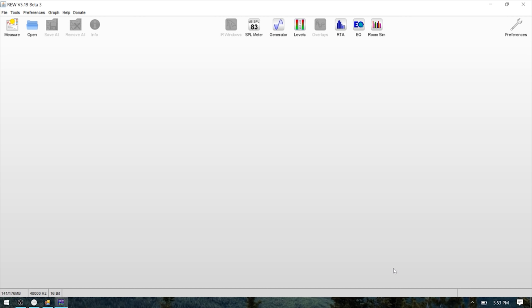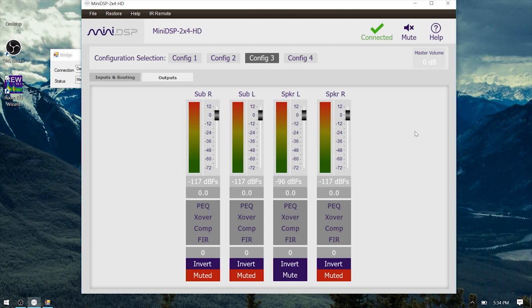Now, essentially measuring our full range speaker is essentially the same thing as measuring the close range measurements, except it's farther away and we're measuring the full speaker instead of the tweeter and the woofer. So what you're going to want to do first is go to the MiniDSP application, make sure that you are connected to the DSP. You're going to want to select a profile or a configuration that has no adjustments made to it. So no EQ, no crossover, nothing.